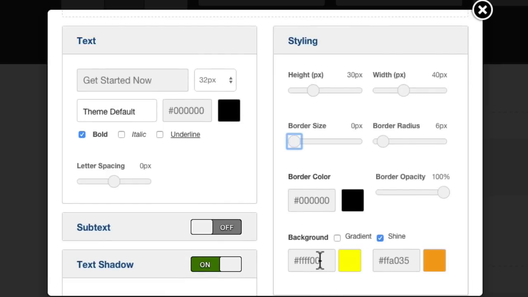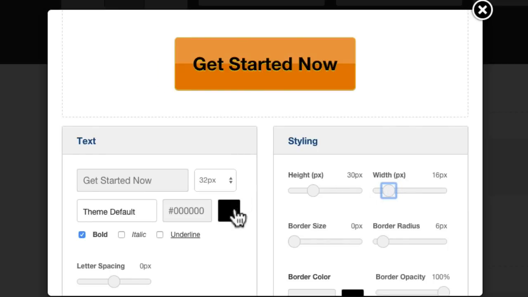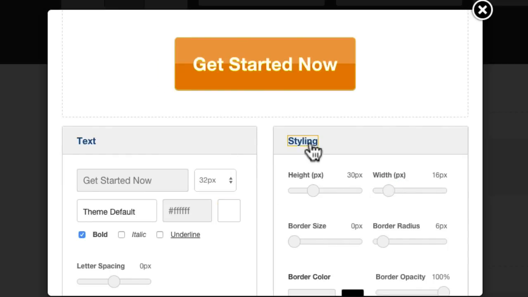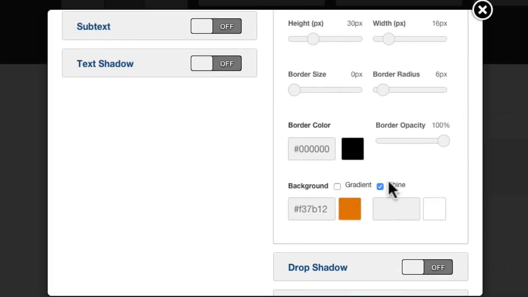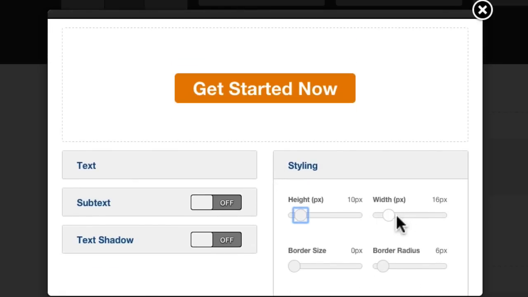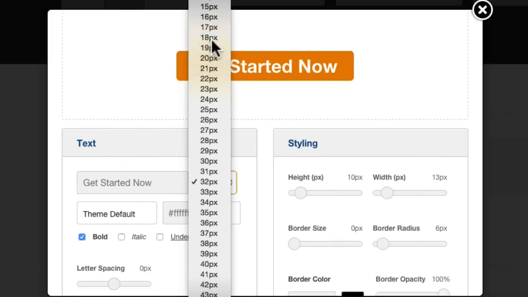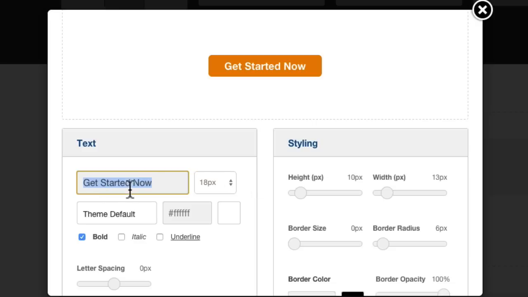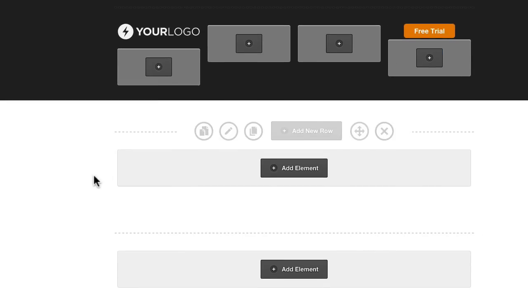Now the styling, I'll expand the text here in the styling, and I'll leave the border. Put the border to 0, my width to be a little bit less than that. Font color, I'm going to change to white. Turn off the drop shadow and the inner shadow. I'm also going to take off the shine. Okay, I'm going to reduce the height and possibly the width. And my text sizing, I'm going to drop down to about 18 there. I'm going to change this to say free trial. Insert, so I've now got my little button appearing.